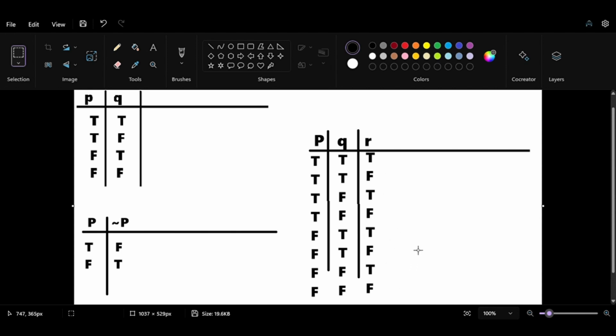And then this one down here, tilde, that's the name of the symbol, and then P just means it's the opposite of that letter. So when you see tilde P, that'll just mean that instead of TF, it'll be FT. So that's that one.